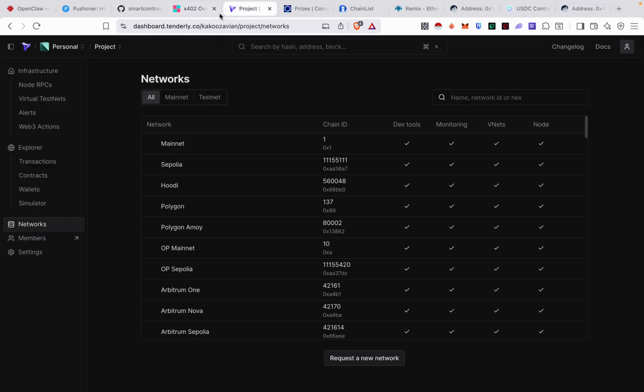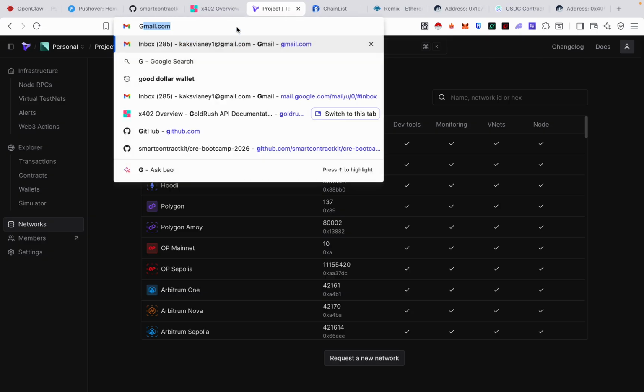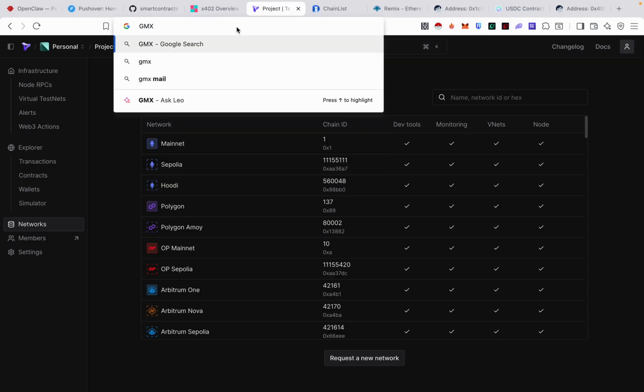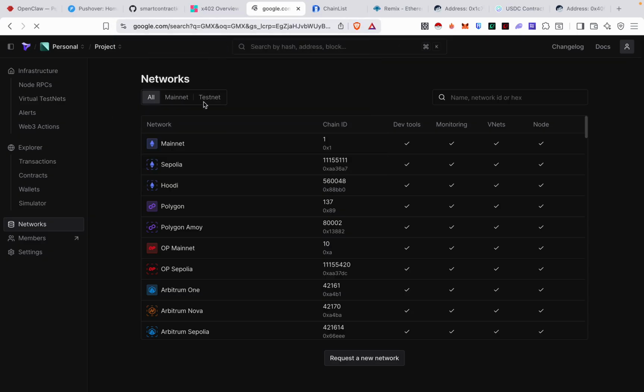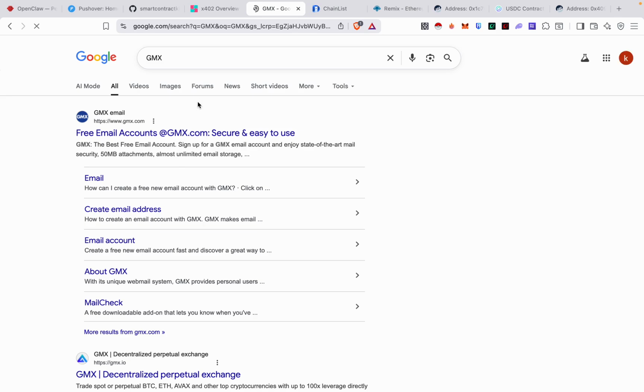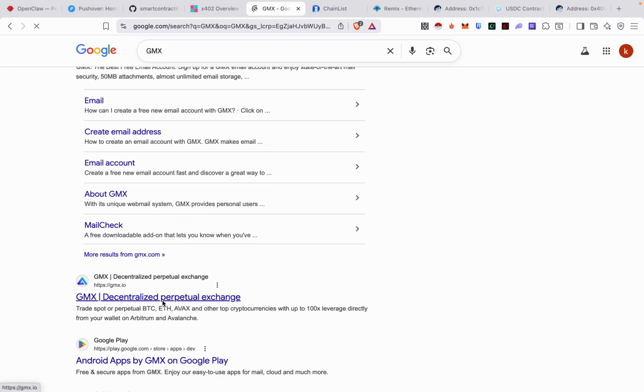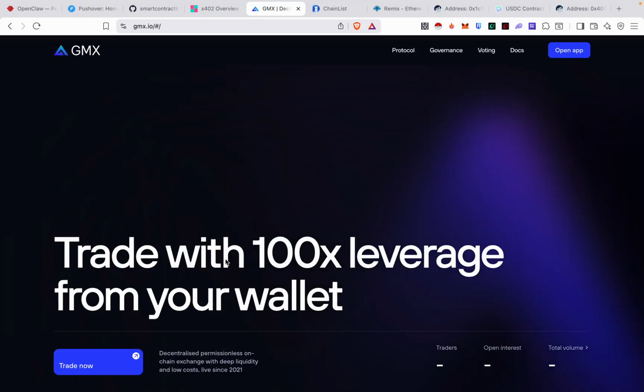I don't want to have many tabs. Okay, so we also have applications like AfriRamp.